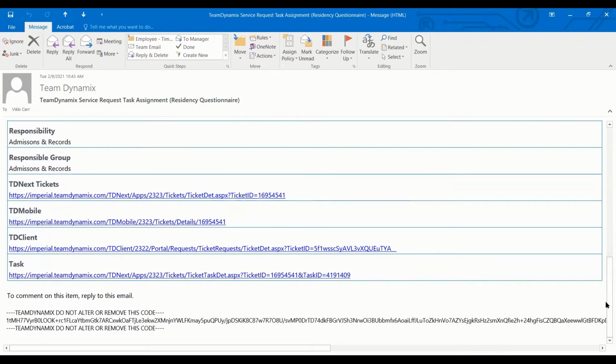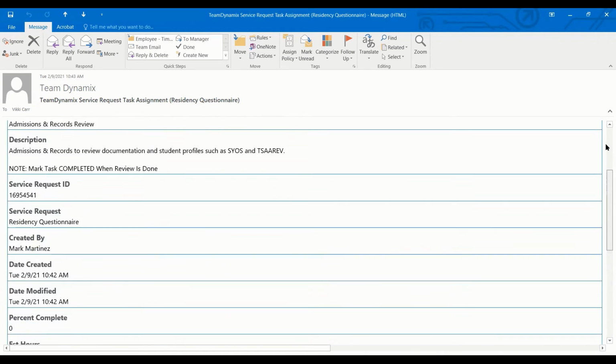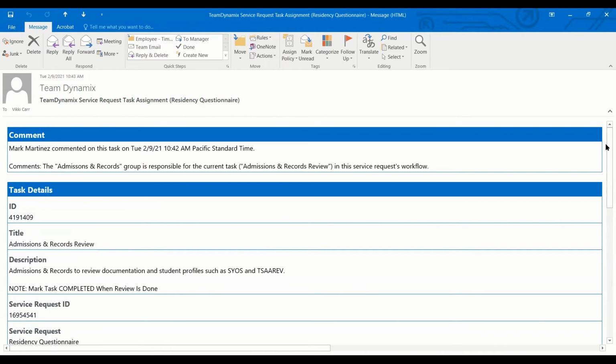Scroll back up. Let's walk through it. Remember a couple of minutes ago when we were in the ticketing workflow, and in the description of it, it said admissions and records to review documentation and student profiles such as SIOS and TSARV. Note, mark task completed when review is done. That's where that description of what you're supposed to do is. So that's where that shows up.